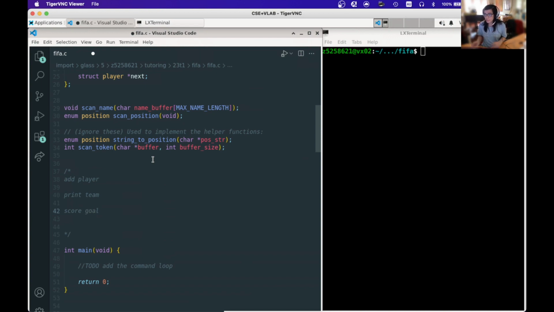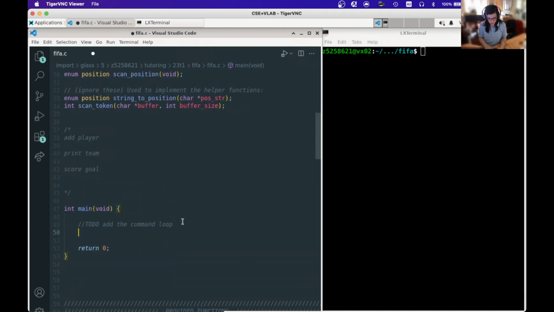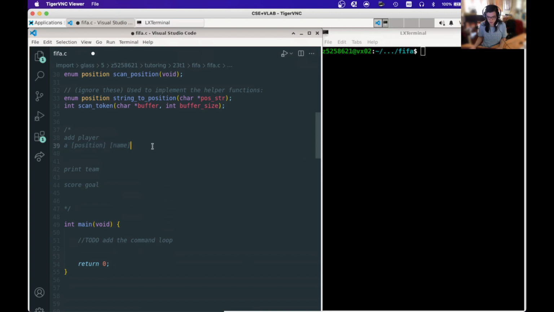Now, to implement these commands, we're going to need a command loop, which, let's say that the commands are going to be entered like in the following format. So maybe to add a player, we'll say A for add player, and then we'll pass in the player's position, and then we'll pass in the player's name, like so. So when we run the add player command, we're going to want to also scan in a position and then scan in a name, and then use all of that information to create a player and attach them to our player list.